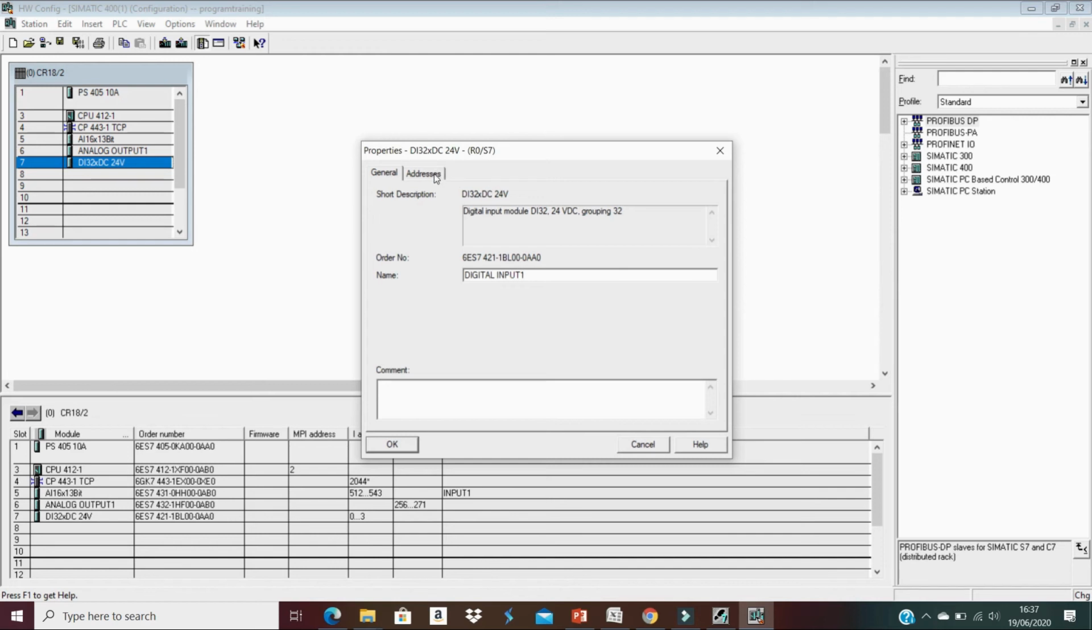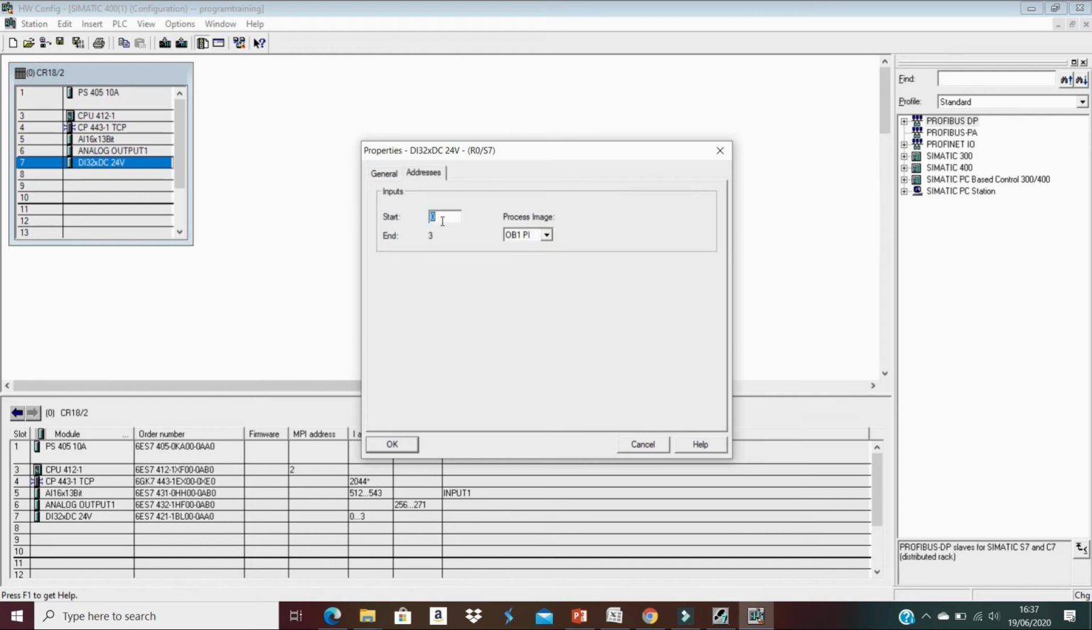Then you can see the address here. Whatever address you want, you can make it 1. Before, its default was 0 because it is the first input. If you want to make it 1, you can, no problem. Why is it not accepting? Because 0 to 3 is already there, so you have to make it 4. See, now 4 means 4 to 7 will be there. Before, 0 to 3 was there, because as I told you, it is 32 bit, this 24 volt.